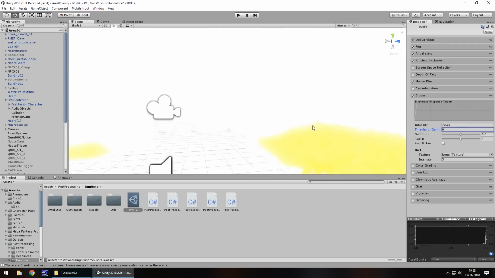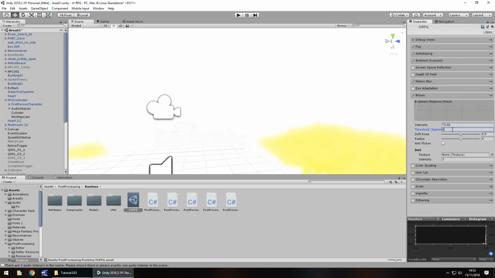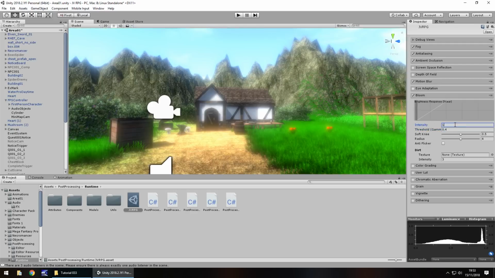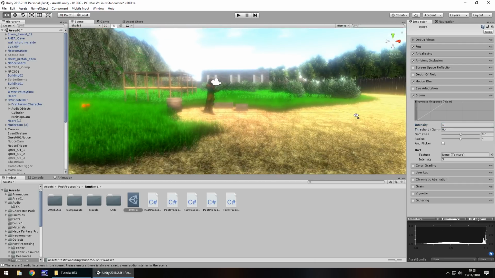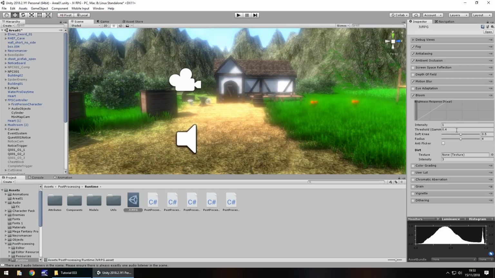Threshold gamma, obviously, have that as 0, we can't see anything at all. Remember, you can always hold Control, press Z to undo. So let's change the threshold gamma to probably 0.4 and change the intensity to 1. And you can see that's a different kind of effect again, but like I say, it's entirely up to you what you want to do.